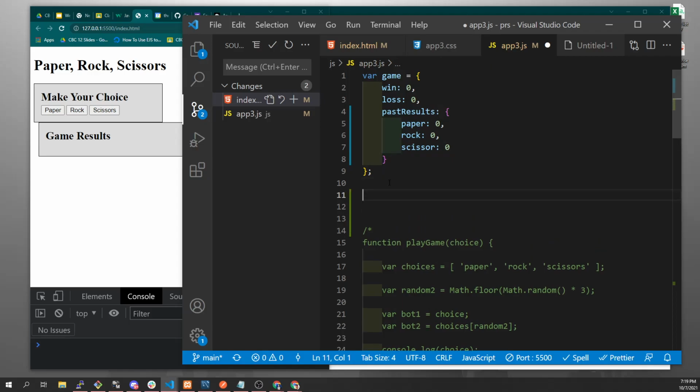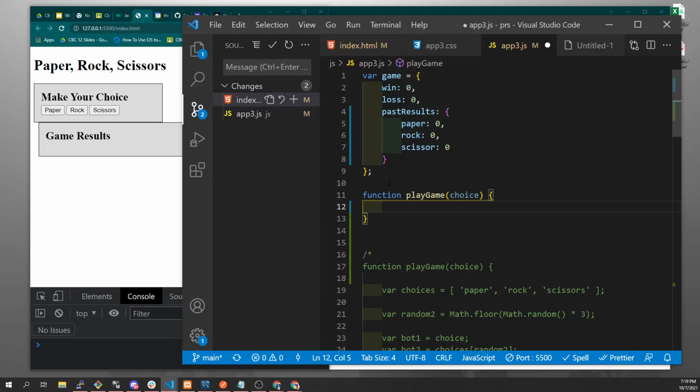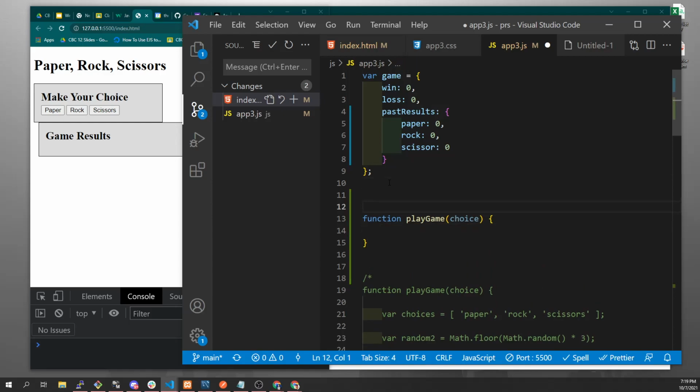I still want my function play game with my choice to kick things off. When I click a button, this function is going to start the magic. So let's start taking some notes. This is generally how I like to write code when I'm trying to think through what I'm trying to build. We showed this in an example with our homework, where I said make comments of what you're going to do before you start writing code to do it. So let's say: function to kick off a game.